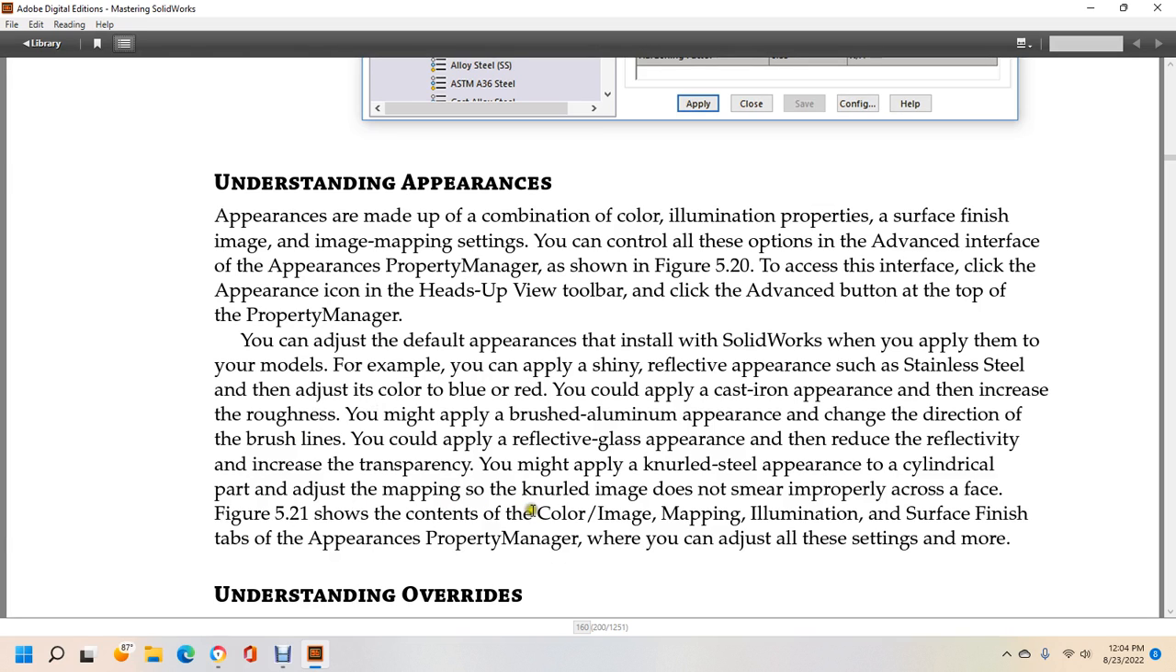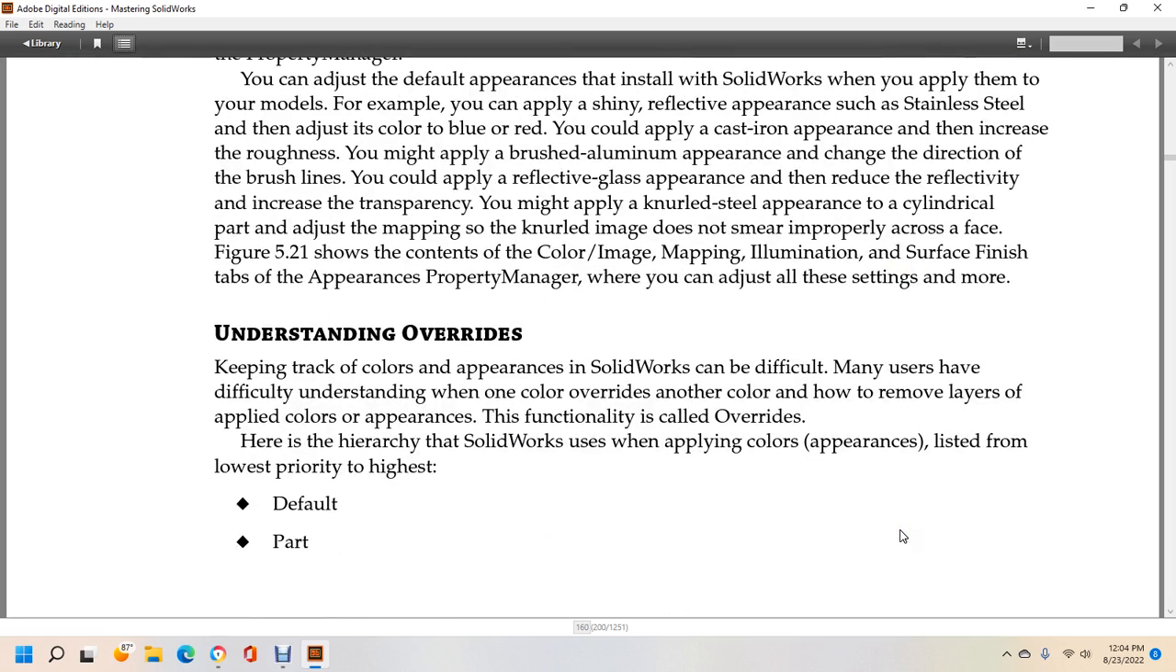Figure 521 shows the contents of the color, image mapping, illumination, and surface finish tabs in the appearances PropertyManager, where you can adjust all these settings and more.